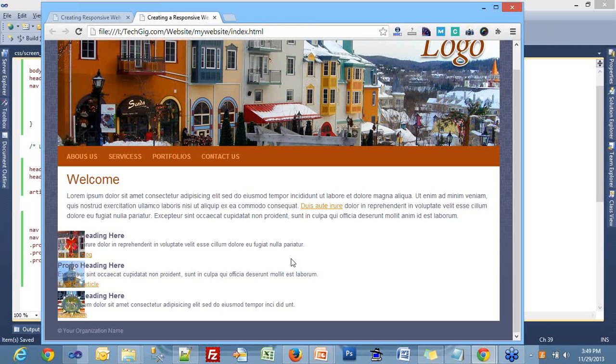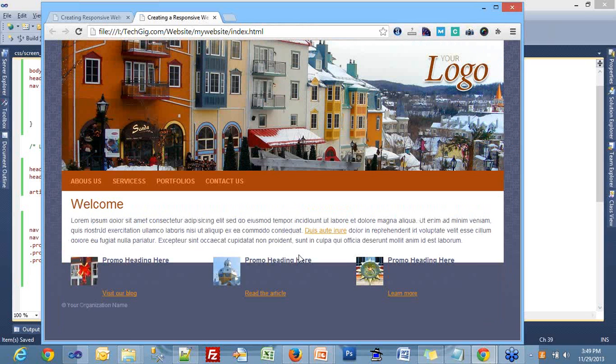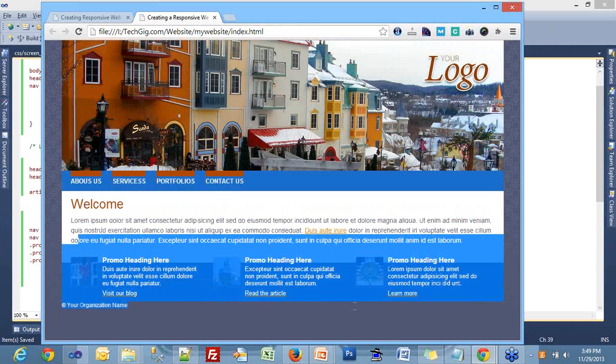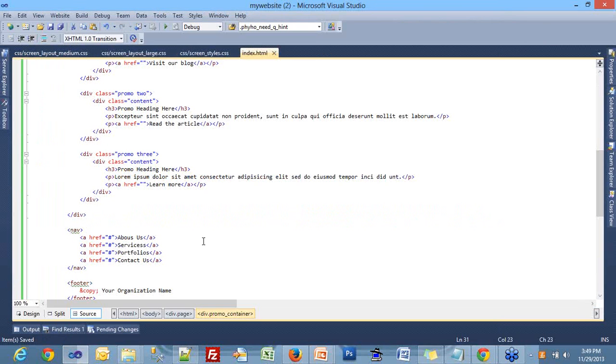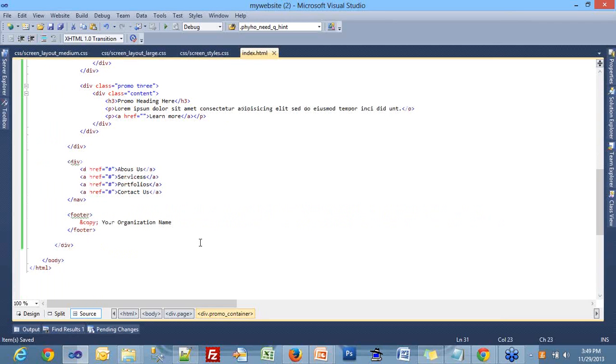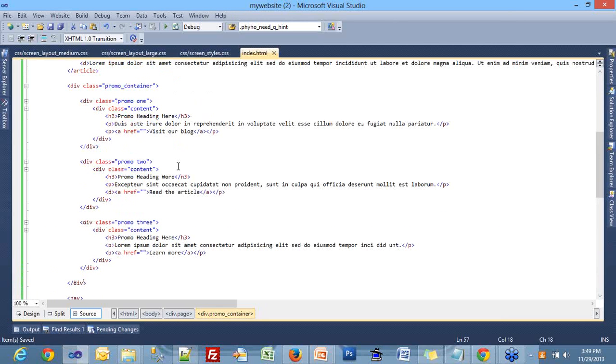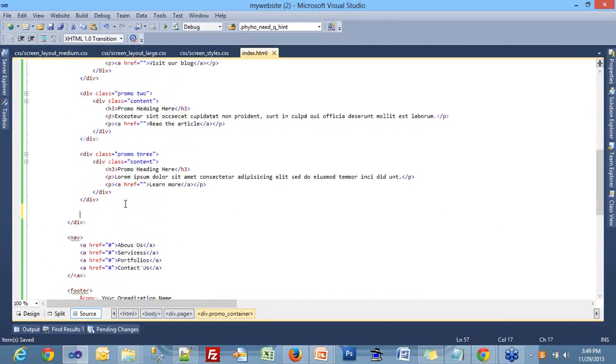So here we can see now we have proper styling for this promo section, promo area. Now it's getting a little distorted. So let's move back to the design. Let's move to index.html, and under the promo container, I think we need to define one div. We need to give one class called clear fix.